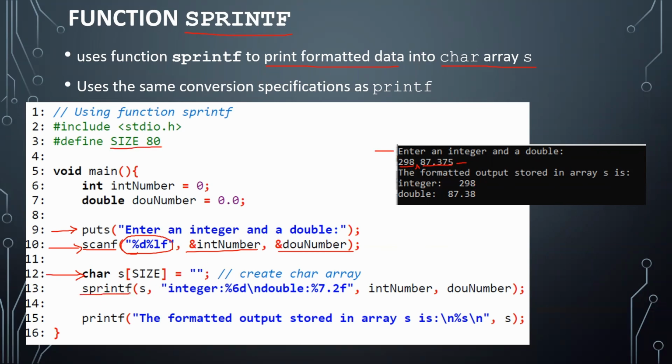Here I'm creating my character array using my constant of 80. And here's my new line, sprintf. So I'm formatting a string, and it's going to save it into that new character array I created, S. And what I want it to say is "integer," here's my conversion spec with a new line, my double, my conversion spec. I want to put this one into the first conversion spec. I want to put that variable into the second conversion spec. All of that is going to be saved in S.